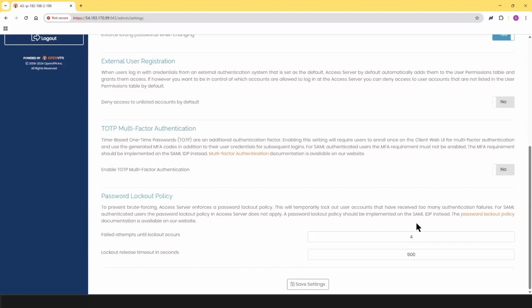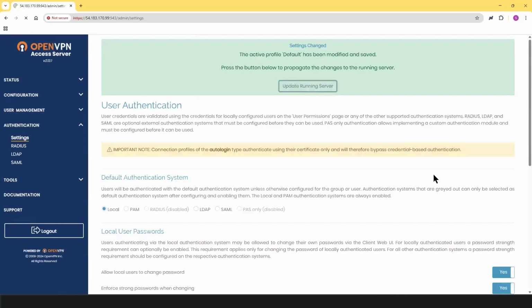Now, while we're here, I want to talk about the password lockout policy. The default numbers are 4 and 900, which is 30 minutes, but these numbers may not comply with your security policies. So you can change those numbers. For example, if you want to do 2 attempts and you want to make this number greater or lower, you can change that here and then click on Save Settings and then Update Running Servers.